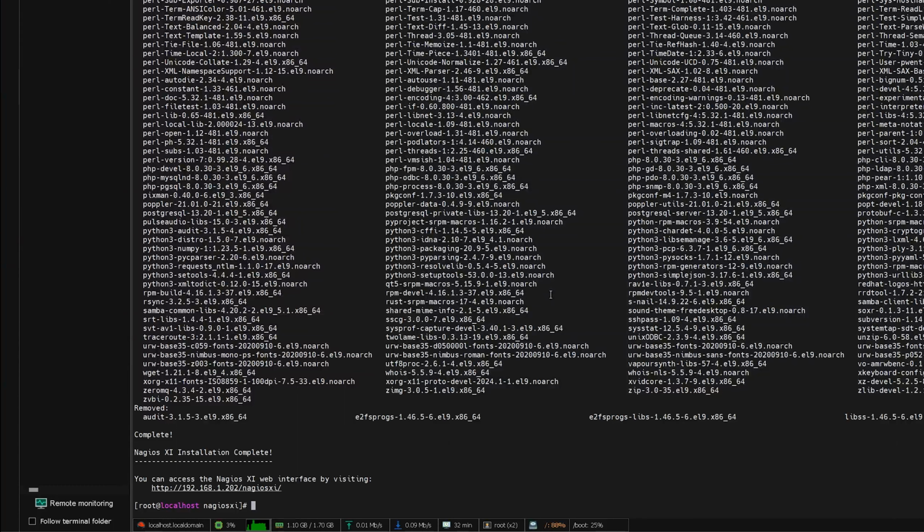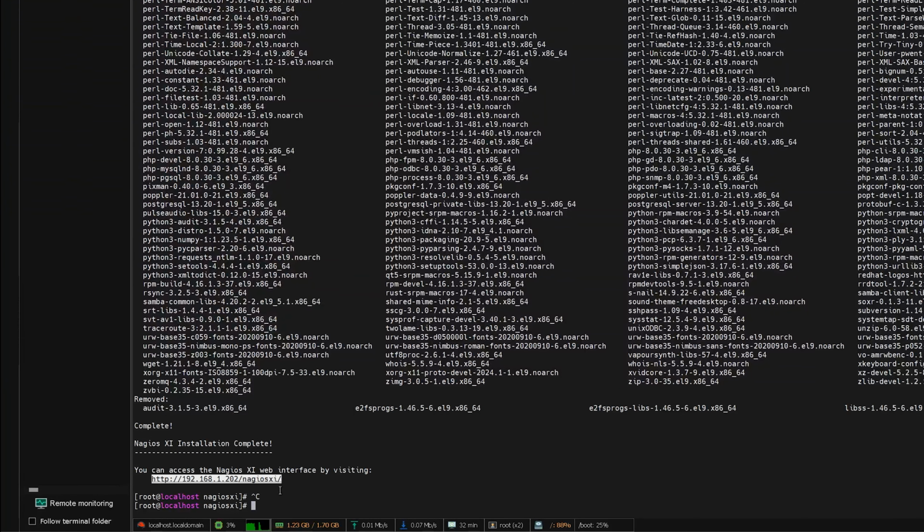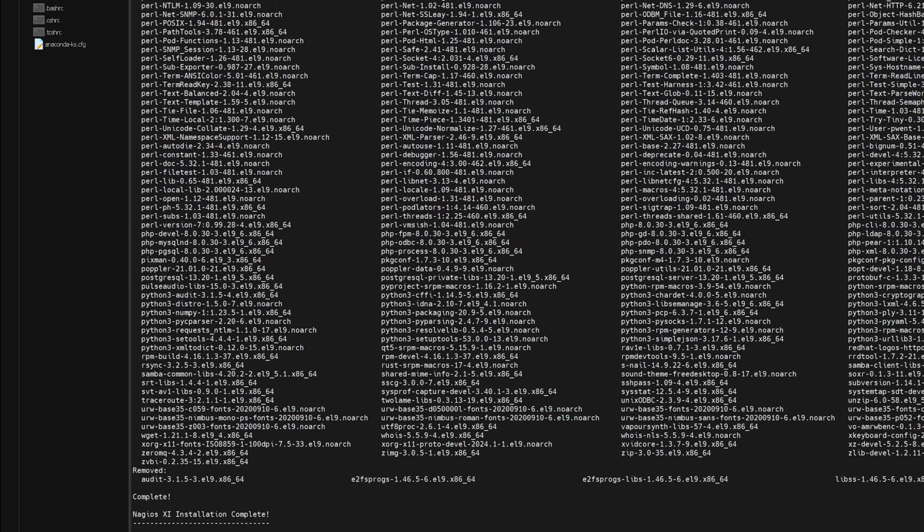We can verify that the install has completed by seeing "Nagios XI installation complete. You can access the Nagios XI web interface by visiting," and then it has a URL with an IP address in it. We can copy this URL and then paste it into your browser of choice. From there, we can do the final installation steps.